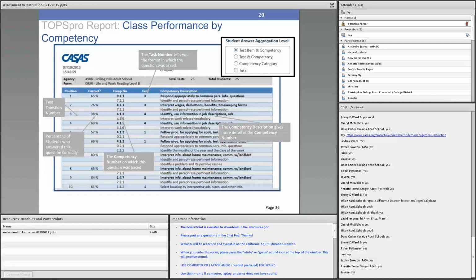So for example, if you're the teacher of this class, there's no class number on here, you'd review the report. If you looked at item number 9, for example, you might pat yourself on the back. Item 9 covers competency 147, interpret info about home maintenance. In that area, you might pat yourself on the back because 84% of the class got that item right. That's a good indication that that's an area where your class is performing well.